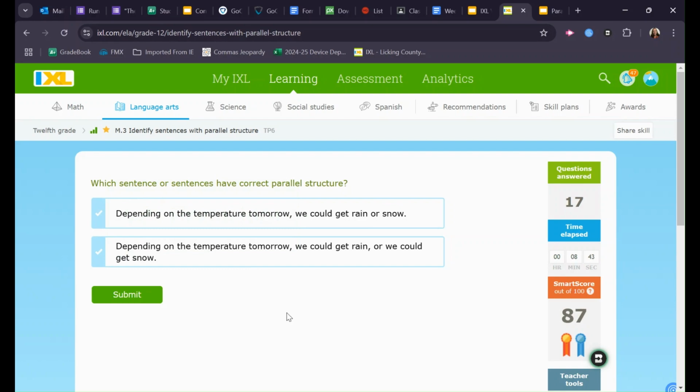Depending on the temperature tomorrow, we could get rain or snow. No, rain or snow, those are parallel. Depending on the temperature tomorrow, we could get rain or we could get snow. So in this case, instead of just repeating the pattern with the word, I'm just going to repeat the pattern with the clause. So basically, it's like two little mini sentences, but that looks fine.